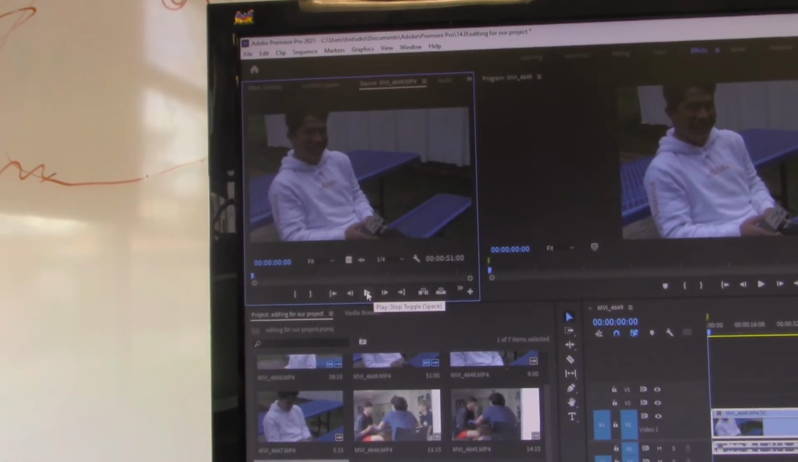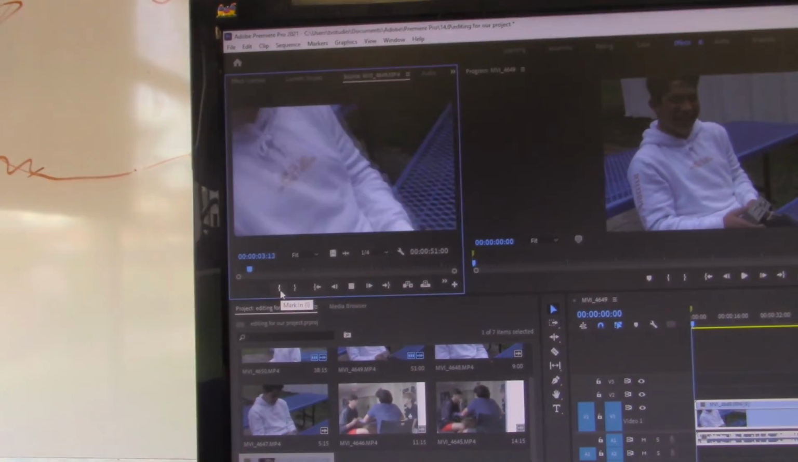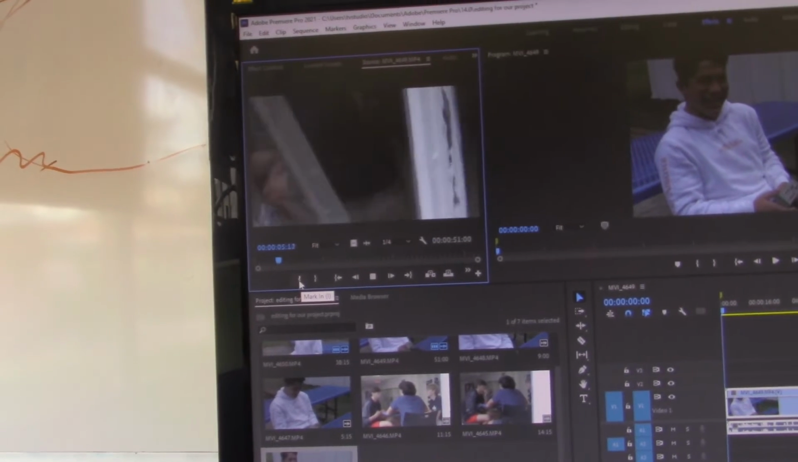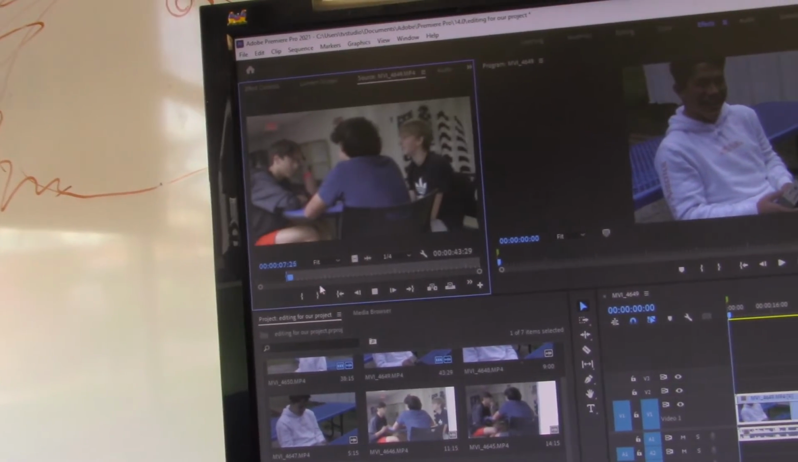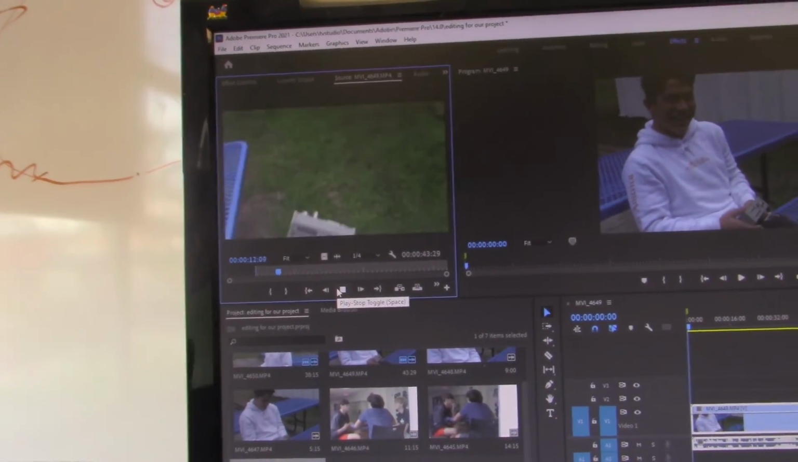To get rid of any mistakes, you're going to want to go to the left side, play it, and make a mark. There's a button called mark in, and you're going to want to press it so that it cuts out anything in the beginning that you don't want, or anything that you don't want later.